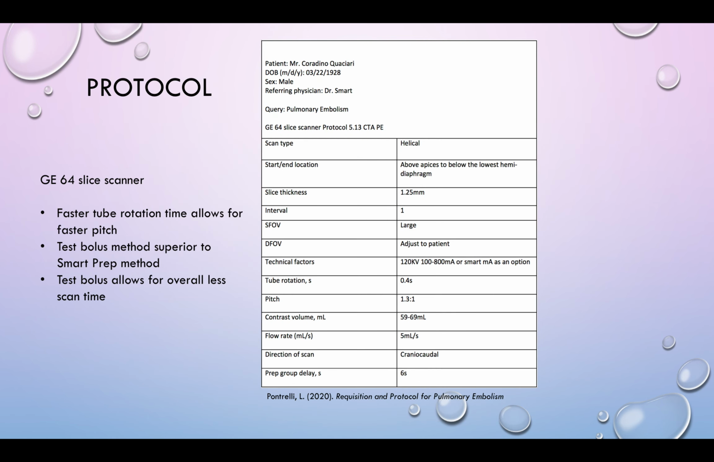So, protocol. Here we're using a 64 slice scanner. Our scan type is helical. Our start and end location is above the apices to below the lowest hemidiaphragm. Slice thickness is small at 1.25 millimeters with an interval of 1. Our scan field of view is large. Our display field of view is to be adjusted to the patient.